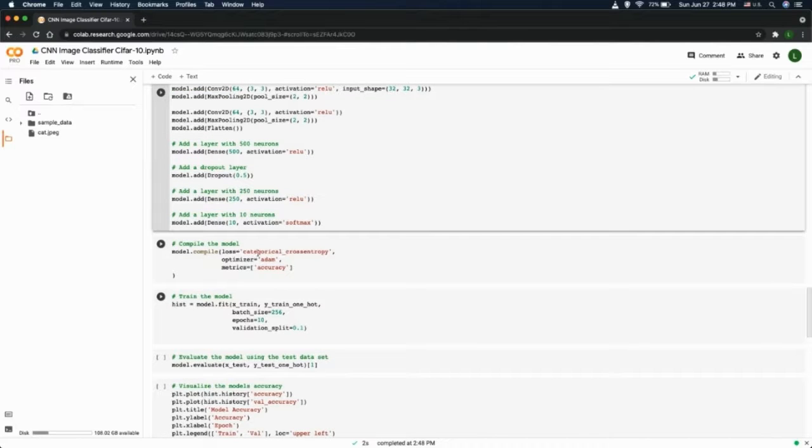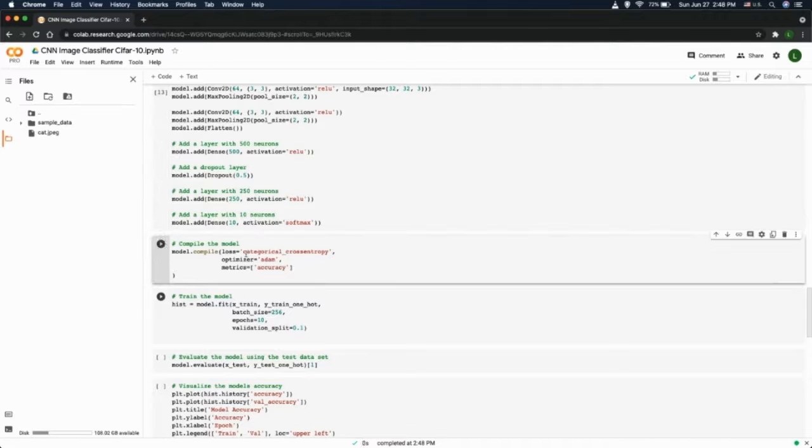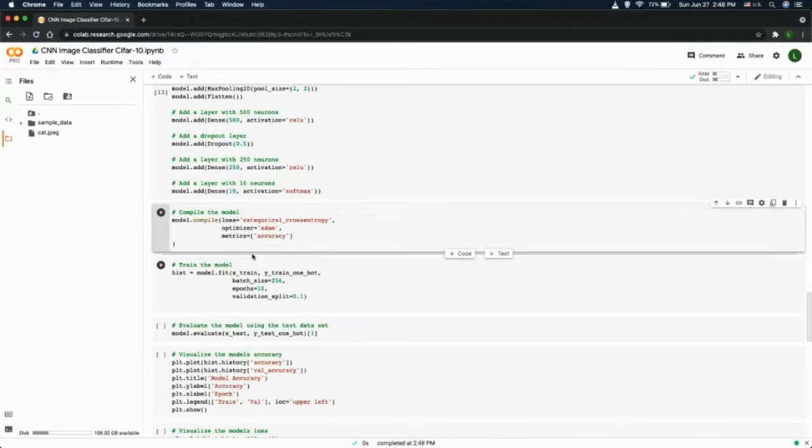Then we need to compile the model. For this, we use the loss function categorical cross entropy, which is commonly used for multi-class classification. Then we use the Adam optimizer, which is an optimization algorithm for stochastic gradient descent for training deep learning models. And again, for anyone that is interested, I will leave links with more info in the description.